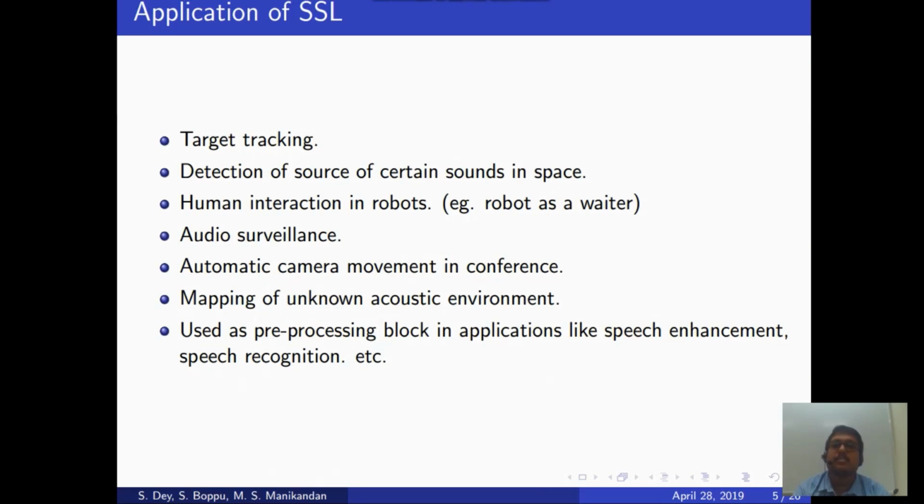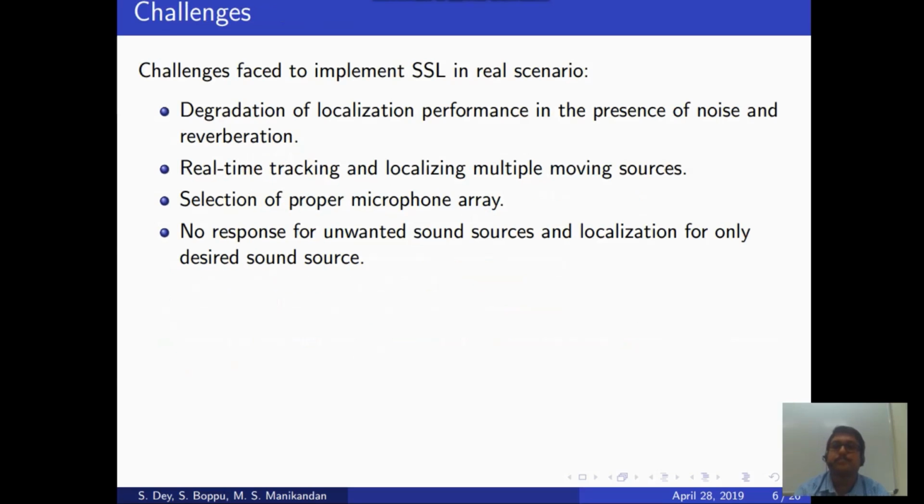The major applications of sound source localization are human interaction in robotics, such as a robot acting as a waiter, target tracking, detection of the source of certain sounds in space, audio surveillance, automatic camera movement in conferences, and it is also used as a pre-processor block in applications such as speech enhancement and speech recognition.